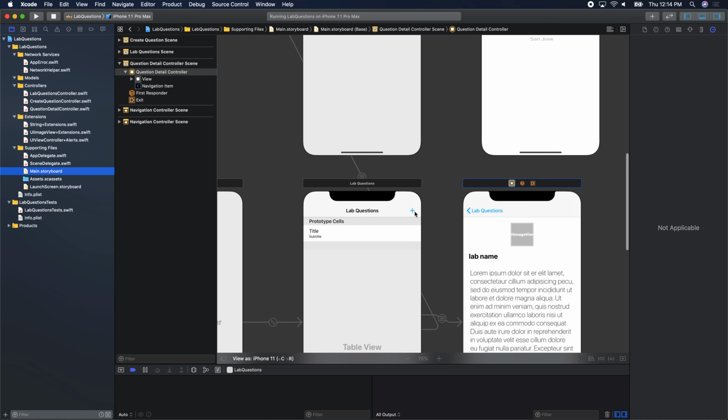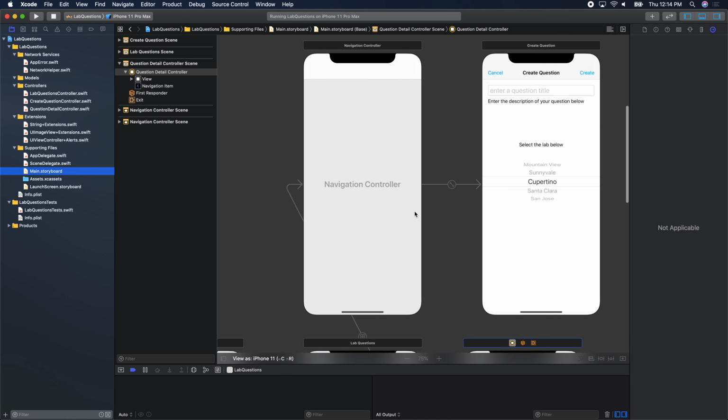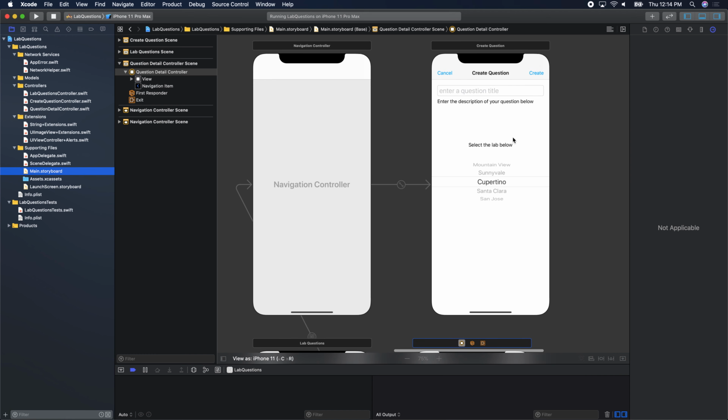If I click on plus, that means I'm creating a question. It's going to be presented modally, right? Any questions? So the plus sign presents a modal view. The modal view has my text field. It has a picker, right? Have we done picker? No, we've done date picker, so today we'll do picker view. The only thing we've done so far is drag a picker view into the storyboard, okay?